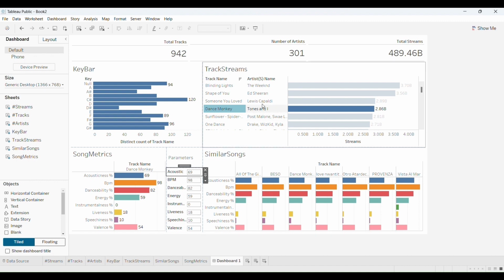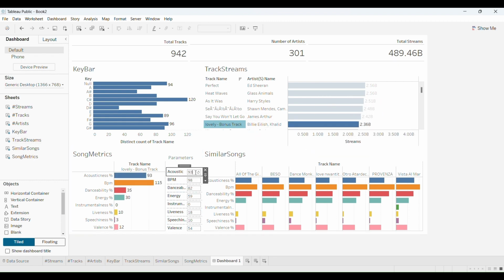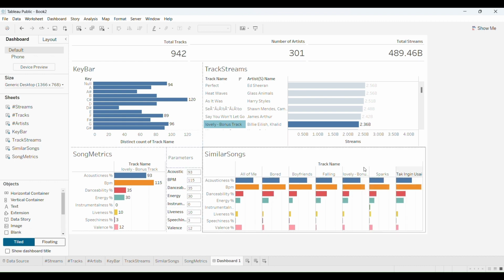A lot of these songs I do not know at all. Let's see other songs. Oh, there's Lovely by Billie Eilish. I like this song. Let's see songs similar to this, right? So there's 93. This is 115, this is 35, this is 30, 0, 10, 3, 12. All right, so what do we have? This is All of Me. I think this is by John Legend. Bored, never heard of it. Falling.